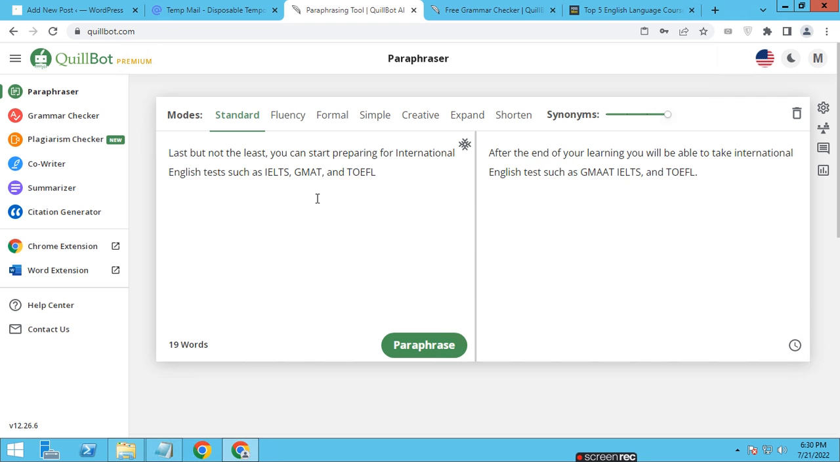So that's how, like, last but not the least, you can start preparing for international English tests such as IELTS, GMAT, and TOEFL. I rewrote that sentence, and it's like, after the end of your learning, you will be able to take international English tests such as GMAT. What is A? GMAT, TOEFL, and IELTS. Copy this one.